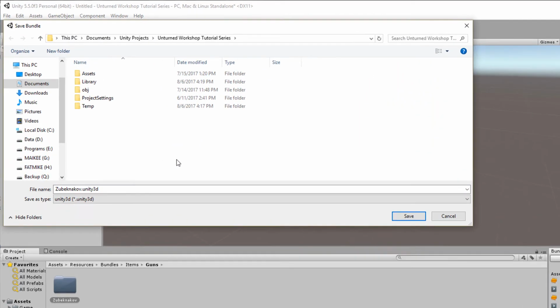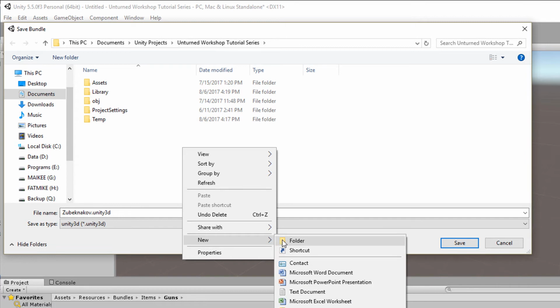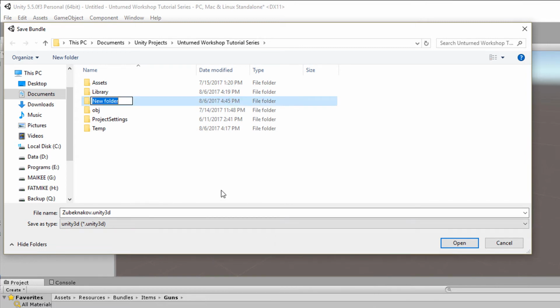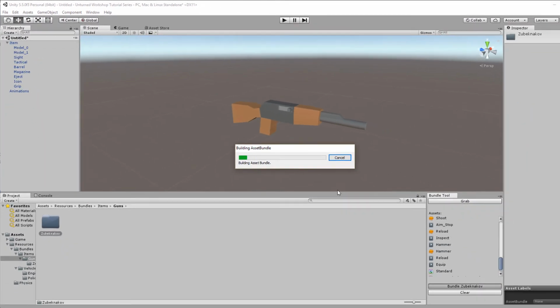There should be an option to save the Unity 3D file. Personally, I create a folder to keep all the compiled items. The Unity 3D file is what the game refers to when the item loads in-game. This pretty much sums up this episode.